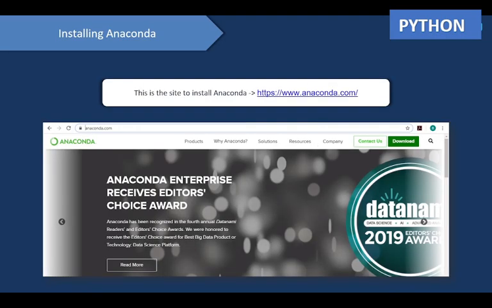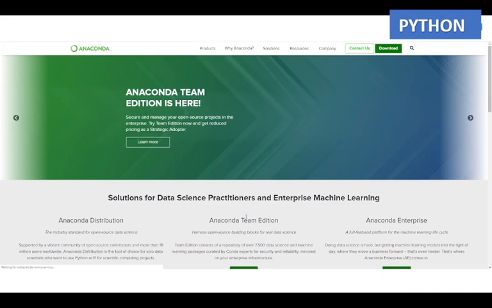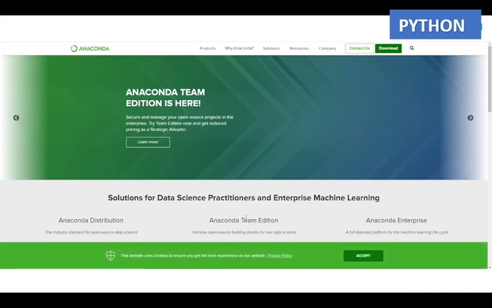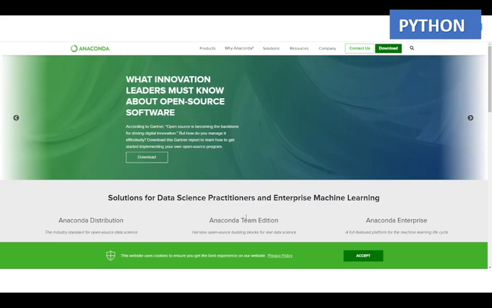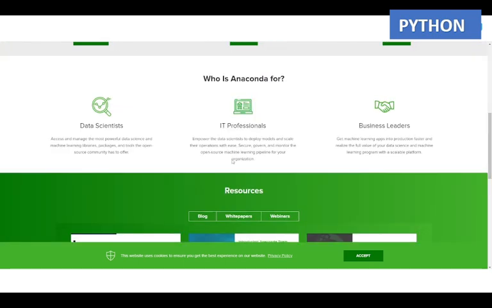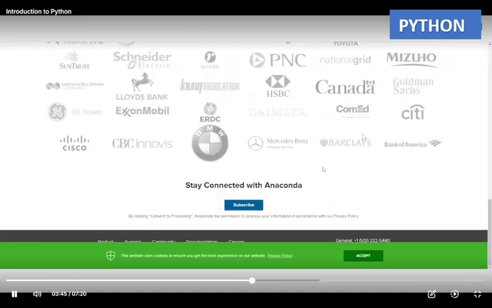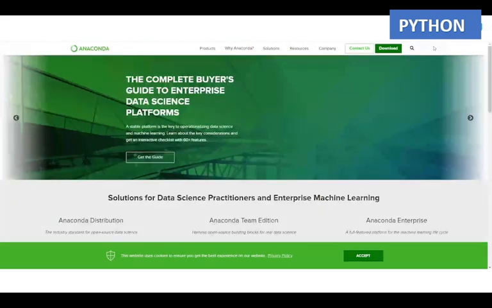Now for our programming part of it, we'll actually be working with Jupyter Notebook and we'll have to install Anaconda for that. To install Anaconda, we'll go to anaconda.com. Anaconda is again a sort of an IDE. Well, not just an IDE, it's actually a distribution which would provide you everything. It is actually a web-based distribution. As you see over here, Anaconda is useful for data scientists, IT professionals, and also business leaders. And now let me just show you how you can download it.